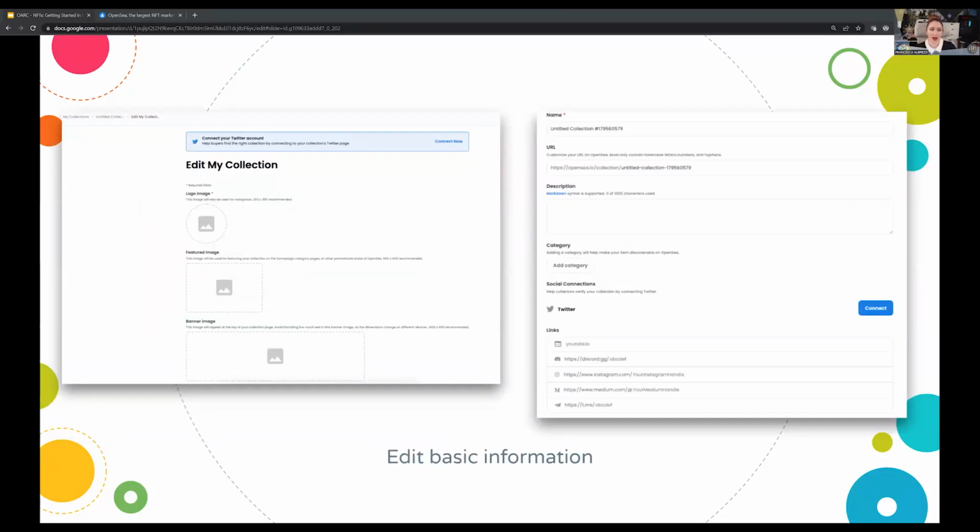So the top half is mostly to help you better identify what the collection is, and add logos and identifying visual material, and attach descriptions and social media information that you want associated with the collection.